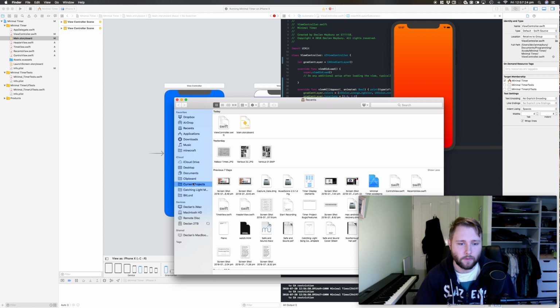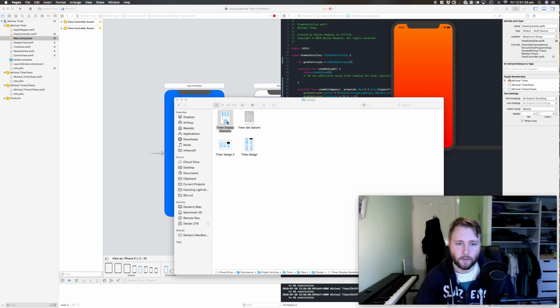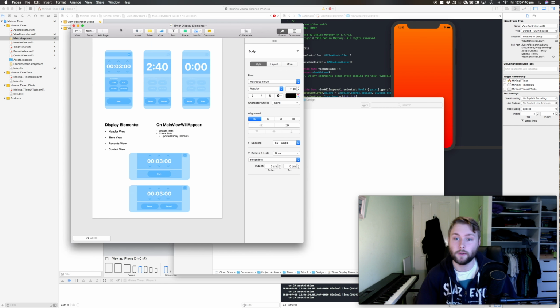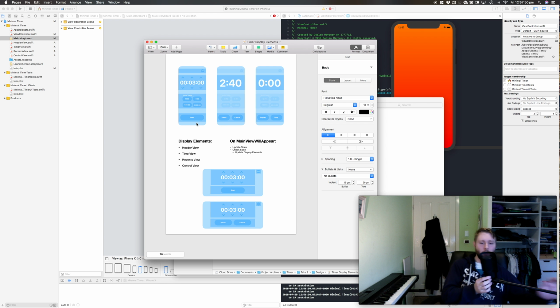So if I find my current projects, where are we looking? Minimal timer, take two, design. Yeah, so when this opens, we've got the buttons and everything. And instead of having the buttons just be white with black text on top of the colored background, I want the buttons to have some kind of color aspect to them as well.